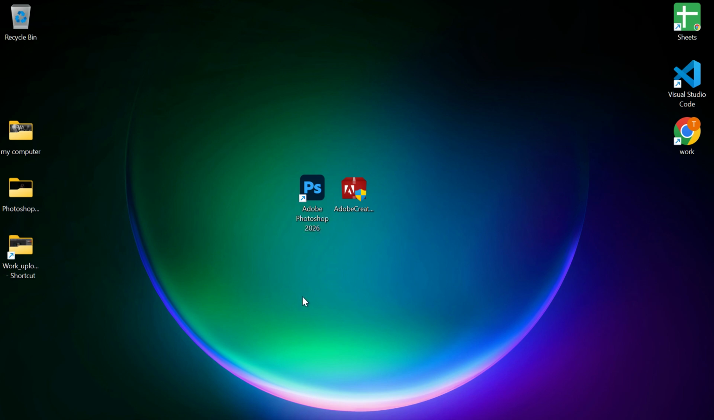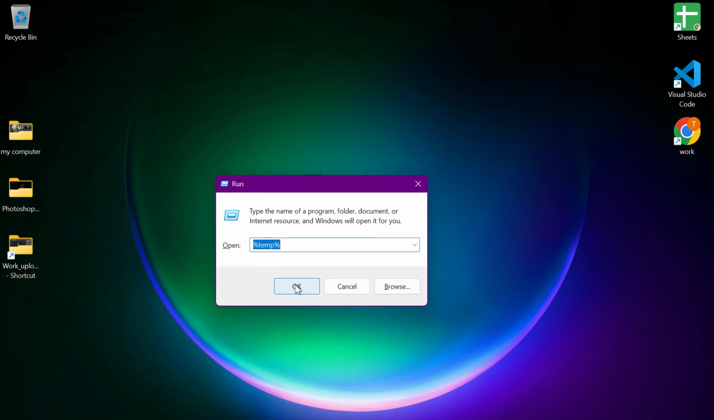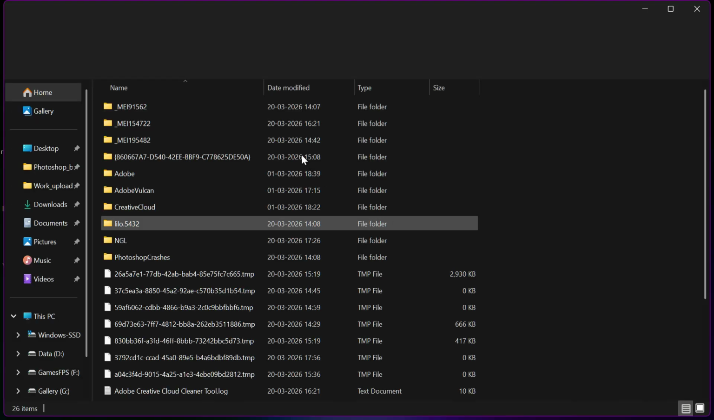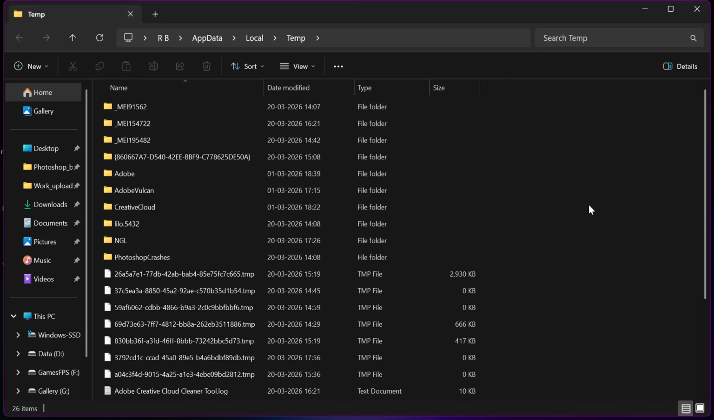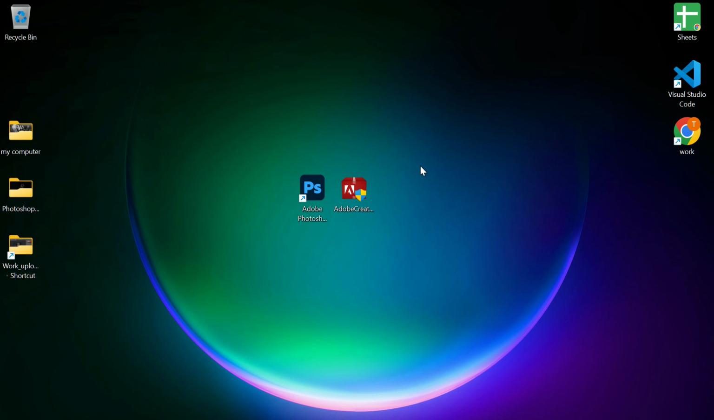Press Windows plus R to open the Run box. In the field, type %temp% and press Enter. This opens your temporary files folder, where Adobe installers often store unpacked setup files and cache data. Now select everything in that folder and delete it. If some files won't delete because they're in use, skip those and remove the rest. Clearing the temp folder removes broken installer files and corrupted cached data that can stop Photoshop from installing correctly. This step fixes a lot of extraction and access errors, so don't skip it.